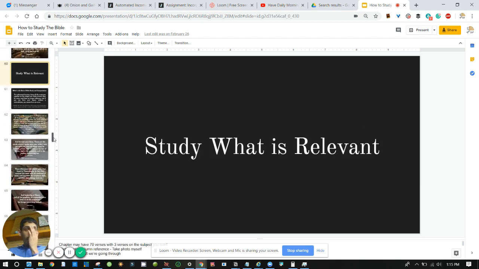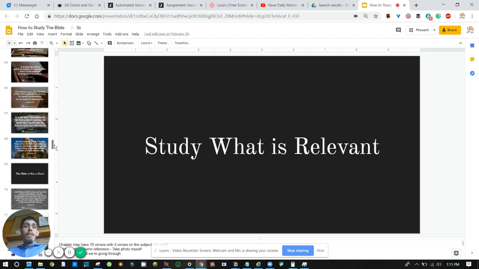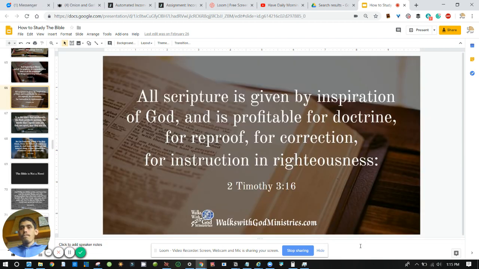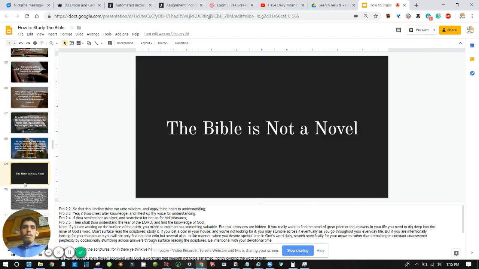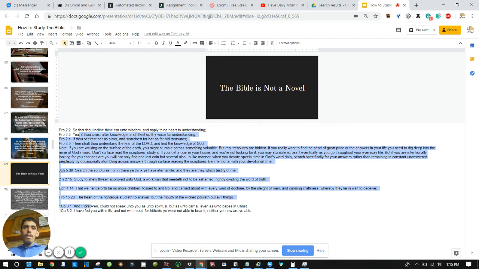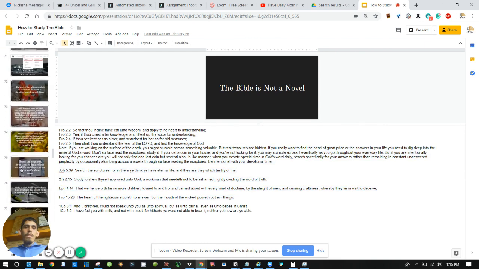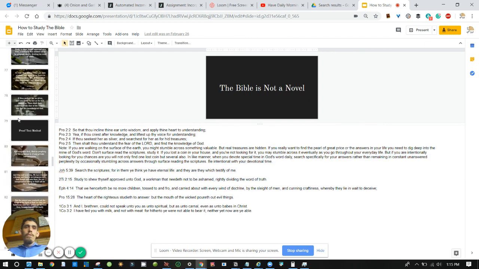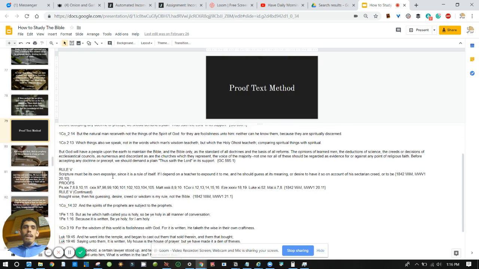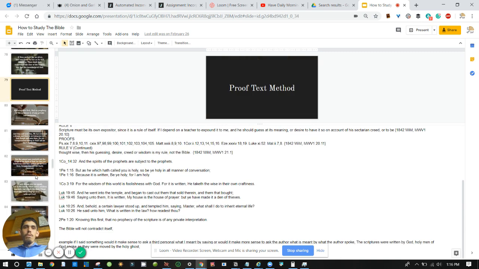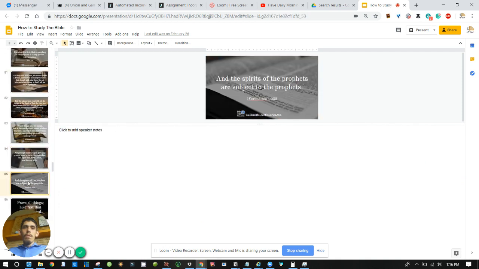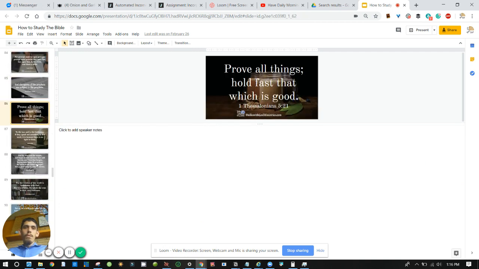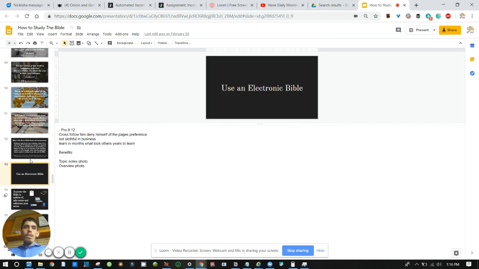There's some notes that you could take, speaker notes from that, that will help you. You see on the first slide, wherever the title screen is, it has a list of scriptures that are going to be used. You can see proof text method here. Then it has a list of scriptures that could be used. Some of them have notes here, but a lot of times they don't. But use an electronic Bible.